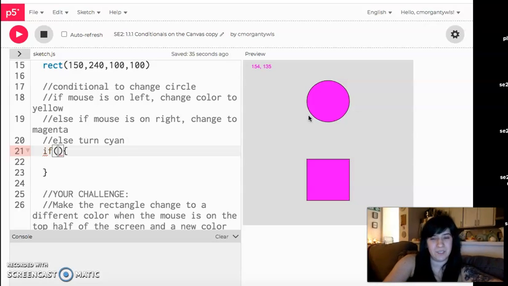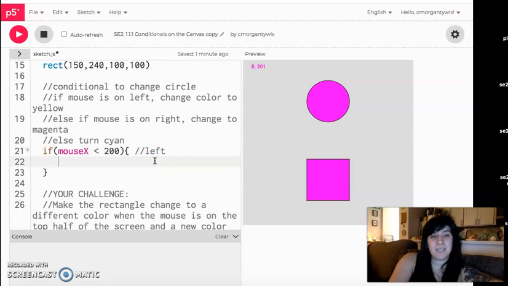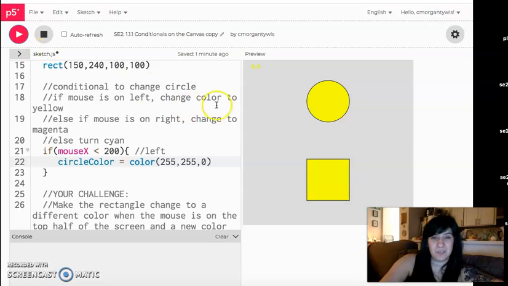And the specific numbers that have to be less than 200 are the x position of my mouse. So if the x position of my mouse is less than 200, that means I'm on the left side, and it means that my circle color should change to yellow, which is 255, 255, 0. Now if I hit play, I'm going to get a yellow circle because my mouse already starts out on the left. It's automatically going to be yellow, and it's never going to change to magenta because we don't have that else-if statement here.